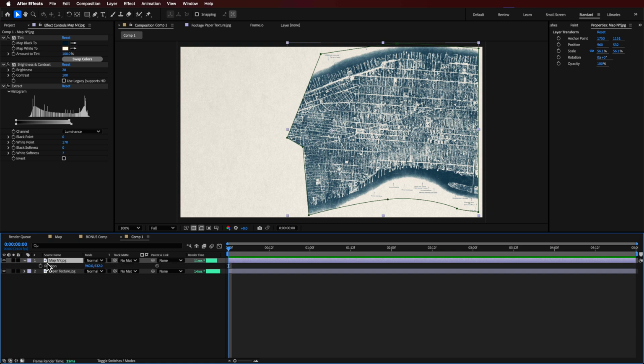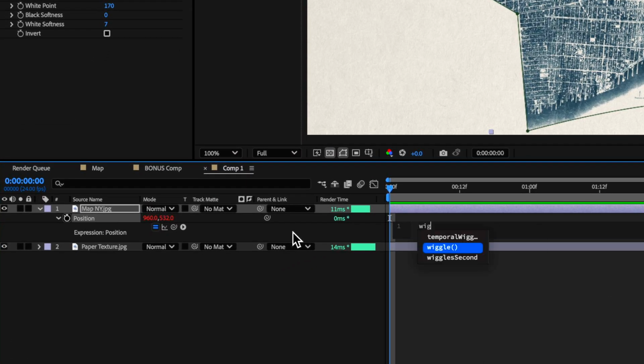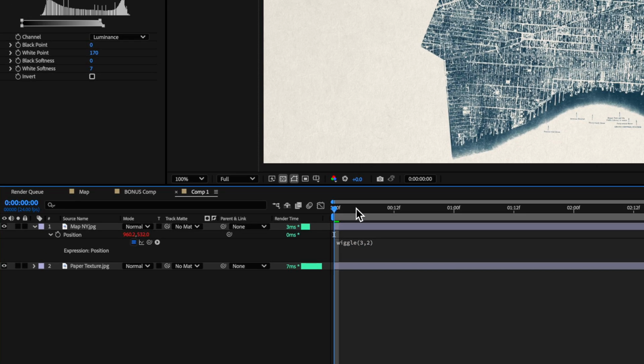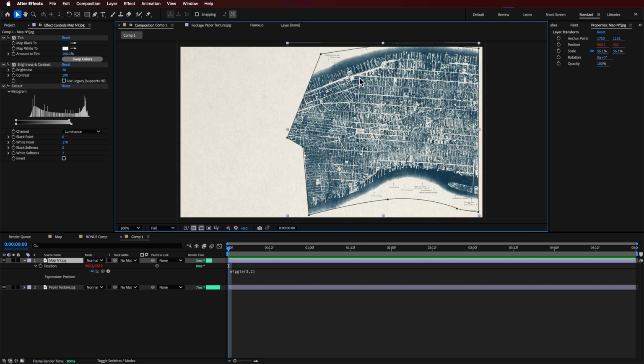So what I'm going to do is hit P on the keyboard, hold Option or Alt on my keyboard, and add a wiggle expression. And I'm going to type out wiggle(3,2) close bracket. And this will basically make it move around the screen. You can increase either one of those numbers. That'll basically speed it up and also move it around more. You can set what you want for those numbers. I find this works quite well for this sort of effect.